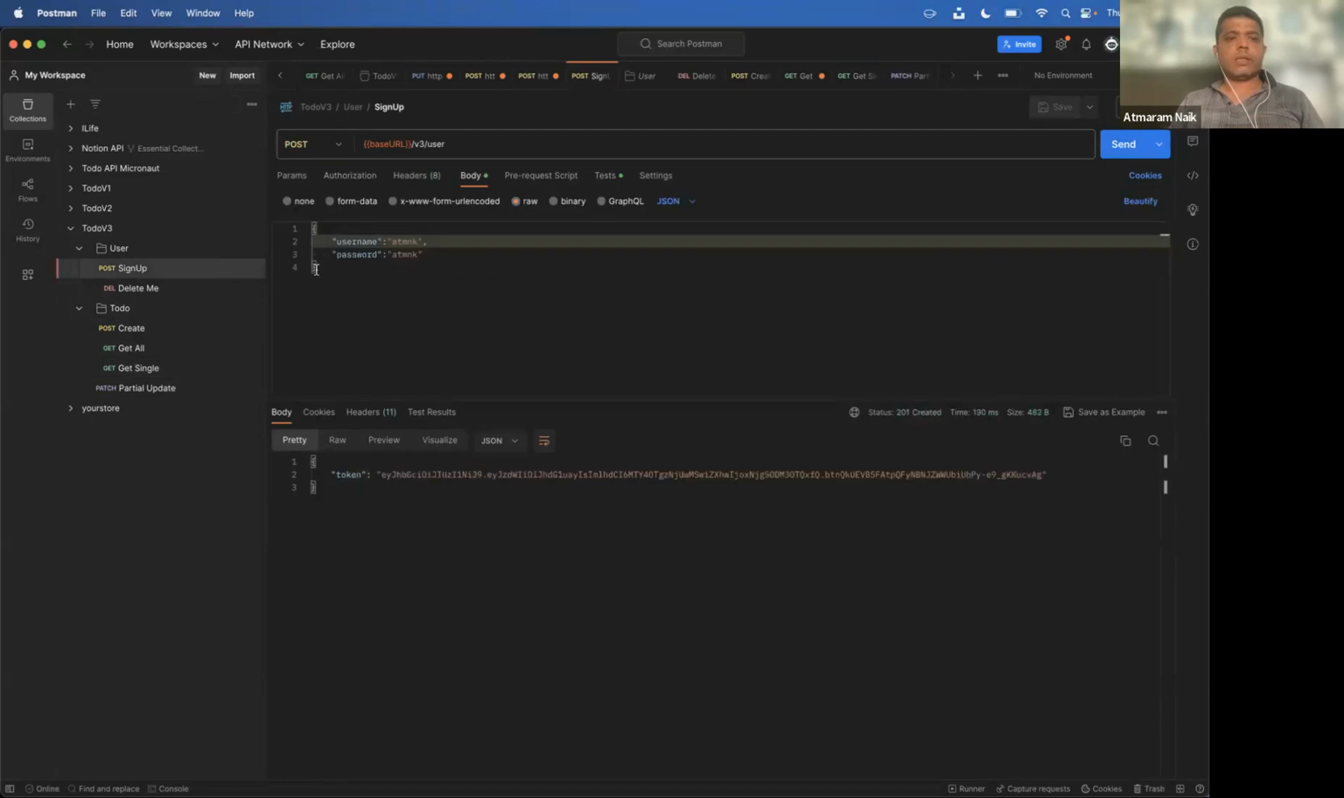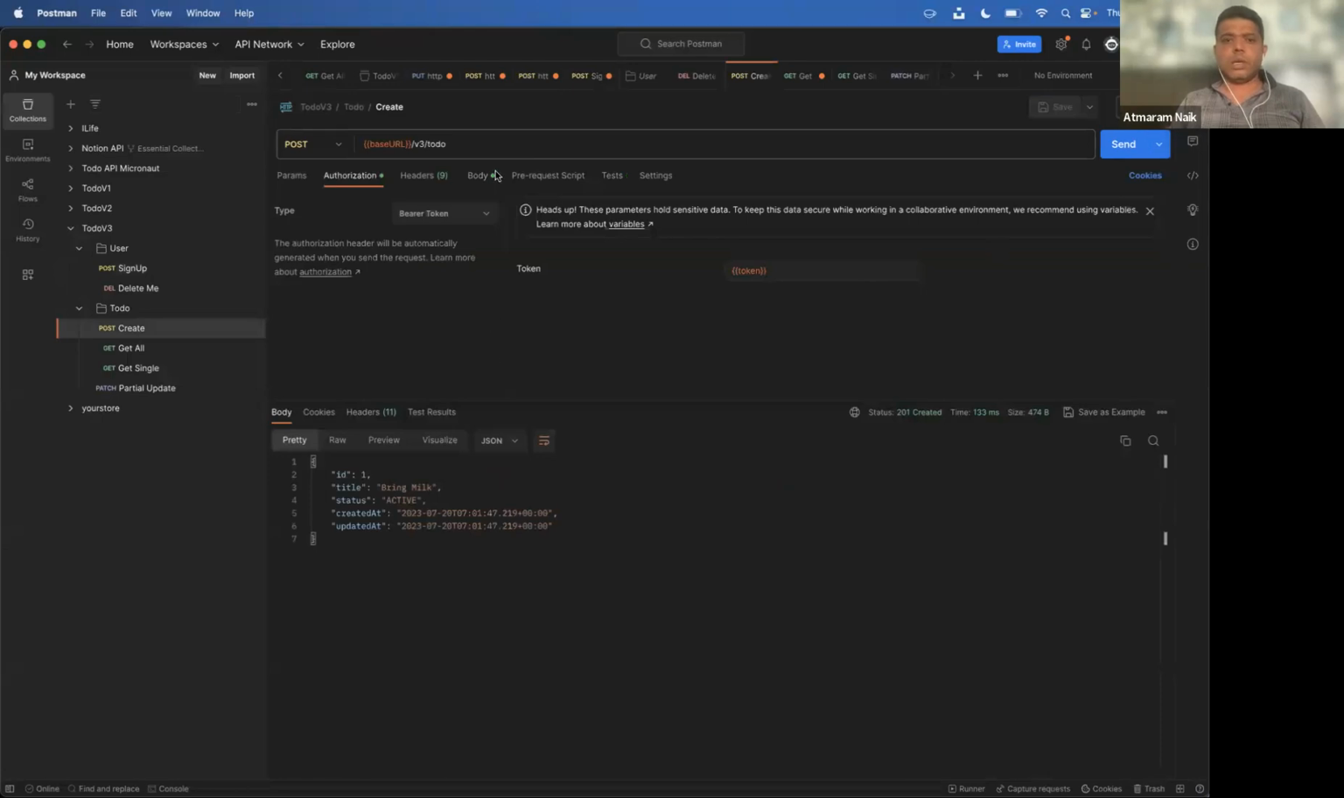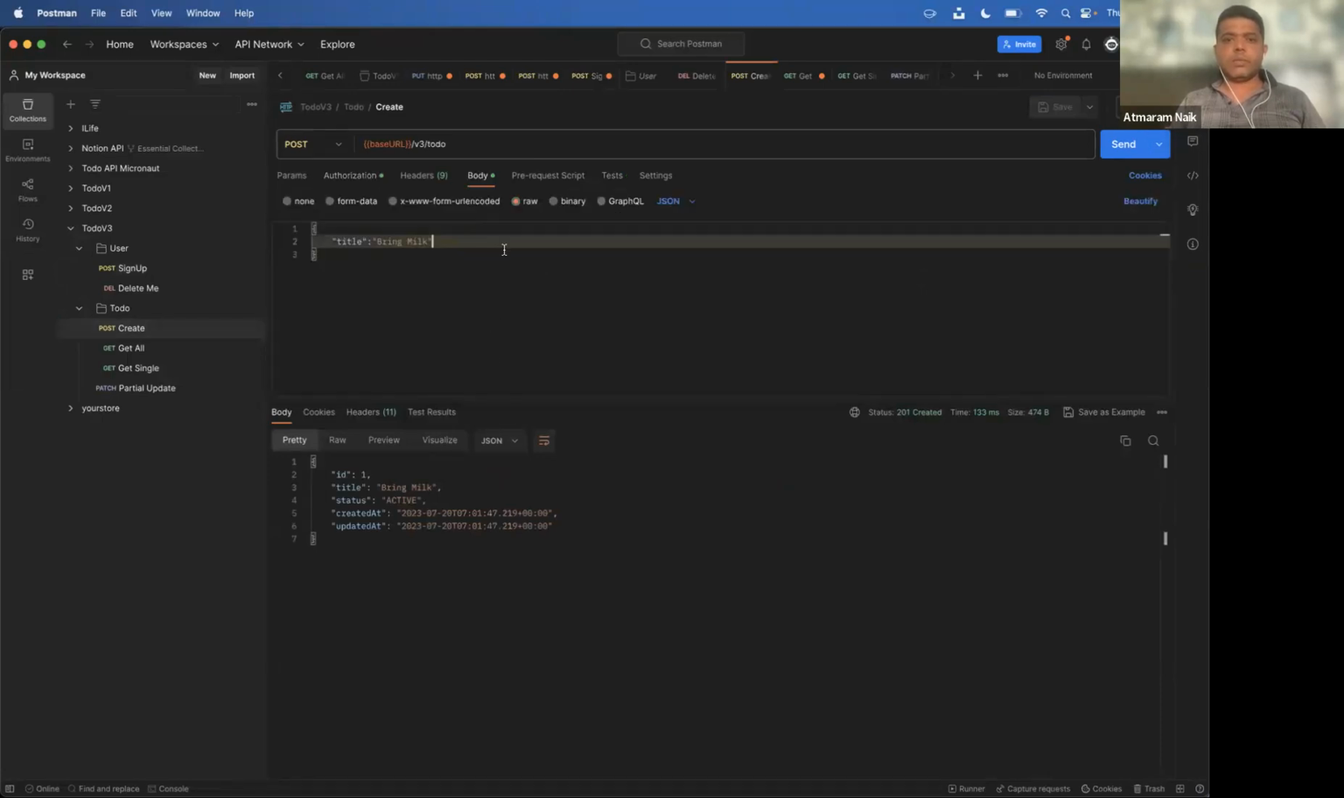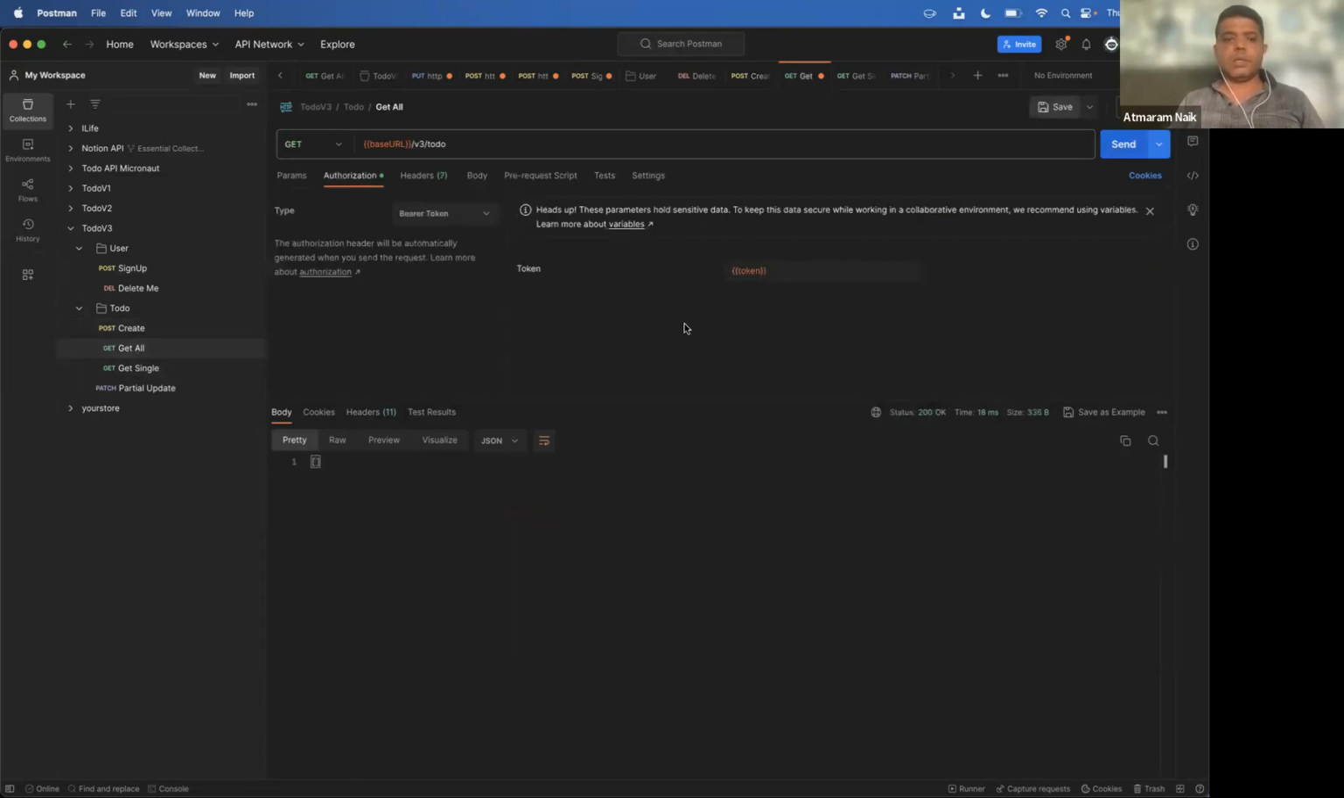Now let me create a second user, ATM-NK1. Now I will create a to do. I'll name it something else. Okay, I don't need to create a to do. Let us try to get all to dos first. So it gave an empty list. Now let us try to get a single to do. So it simply gave 404.